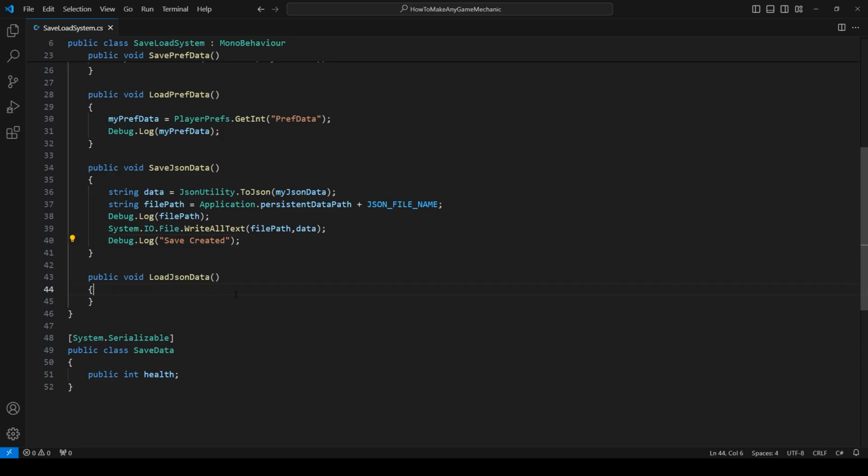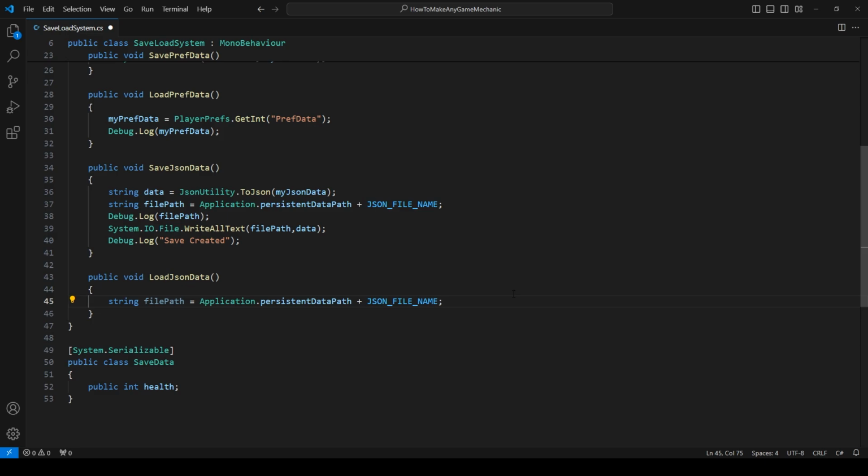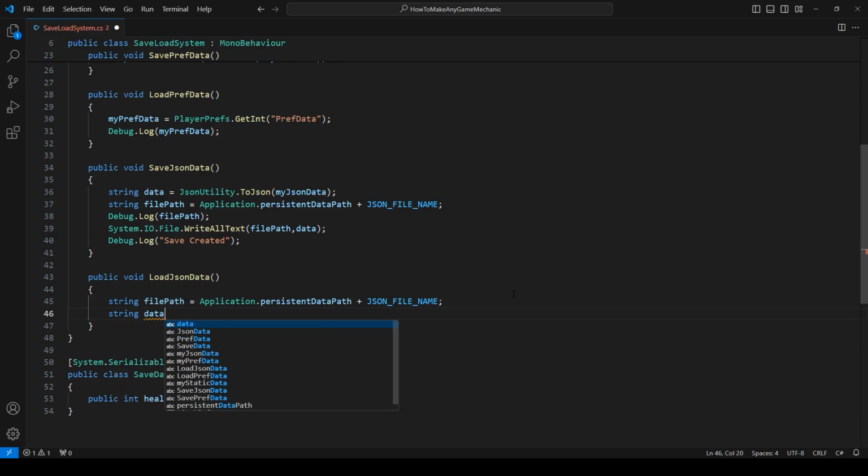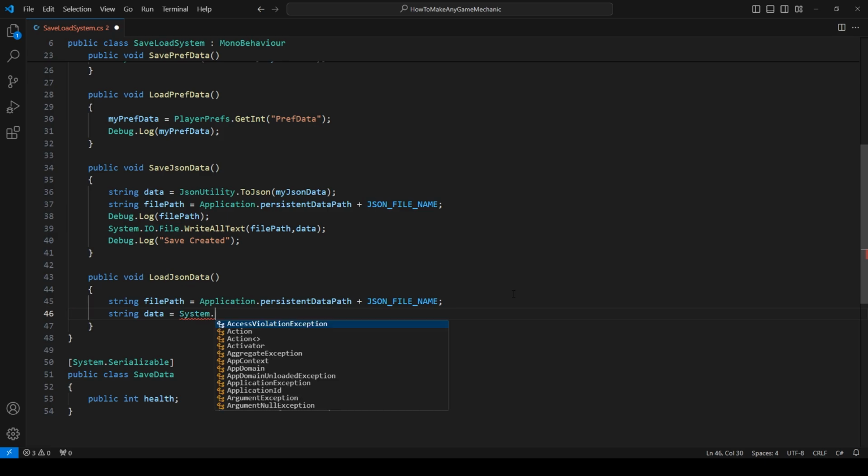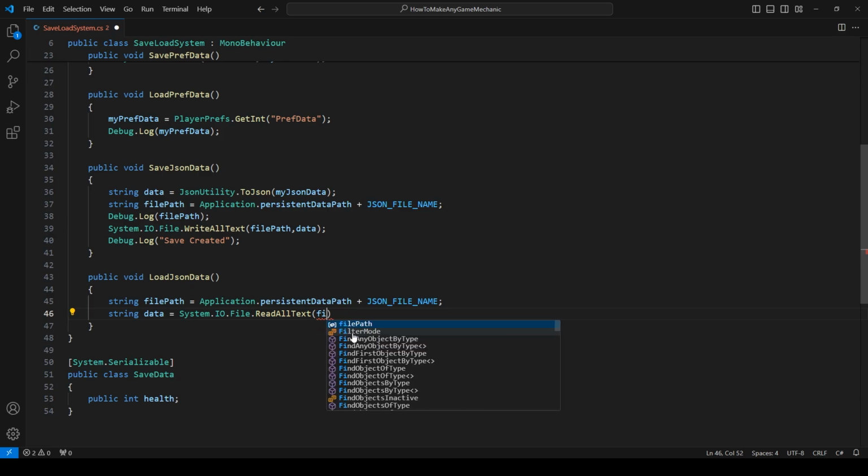So back in our save load system, let's move on to the load JSON data function. So what we need to load our data is probably where the file is saved to. So the file path, and then we're going to have to extract our data and then assign it to our variable. So let's start with our file path. What we can actually do is just copy and paste this line of code from our save JSON data. So the file path is going to be the exact same, and then we can move on to the data. So string data is going to be equal to System.IO.File.ReadAllText. So very much like how we wrote all the text, we are now going to read all the text, and then we can just read it from the file path.